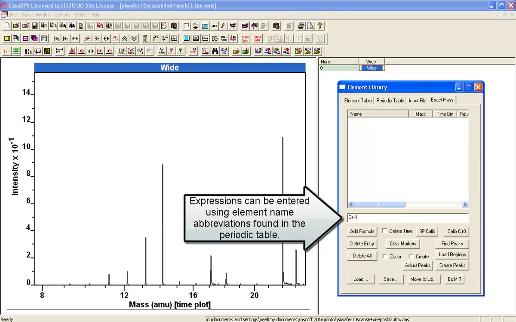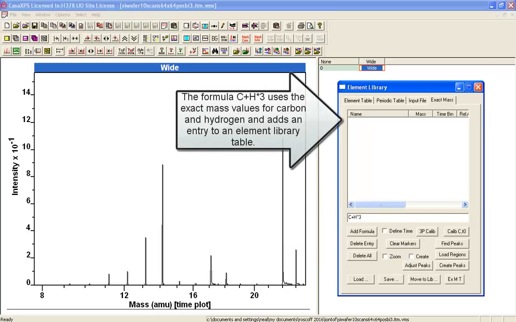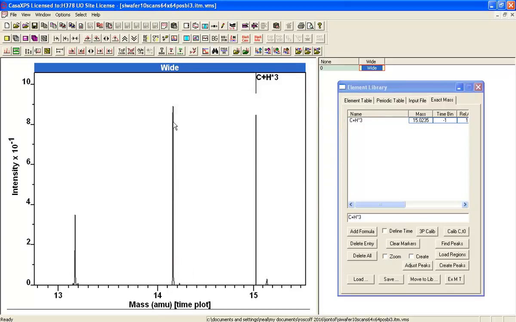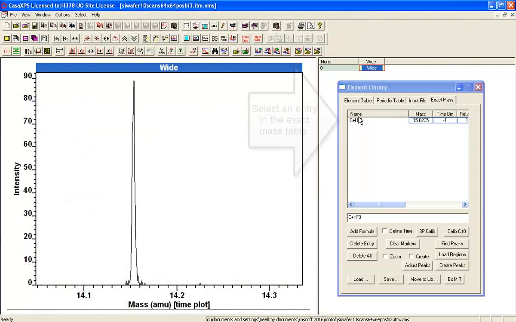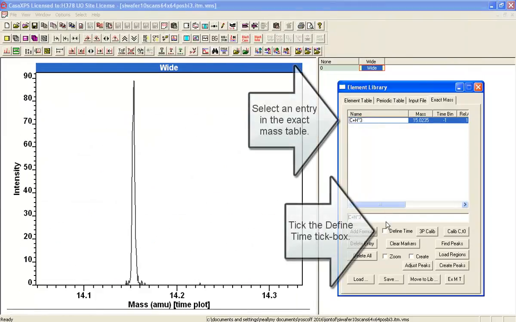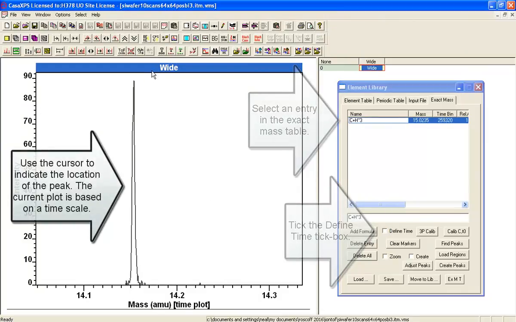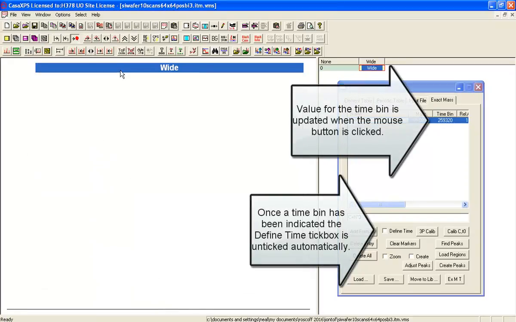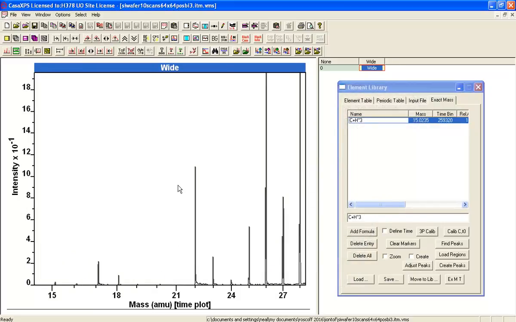So if I go for a formula such as C plus H star 3, that's CH3, the idea is that I identify the peak that is actually the CH3 peak. Here it is. So if I select the line, I say define the time, and then I click here. That's given me one point that's got a mass time bin calibration, and if I zoom out, find another one that I think I can identify.